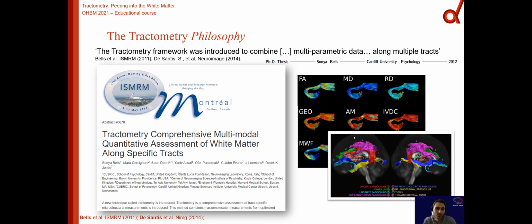But the tractometry philosophy is actually not necessarily based on track profiles. It's more of a general framework, which was introduced at ISMRM 2011 by Bells, where, as they say, they try to combine multiparametric data along multiple tracks. In their abstract, and in the paper from Silvia De Santis, they used track averages along multiple tracks, but they mapped various MR-derived metrics. So in this talk, we're going to be looking at track averages of multiple tracks in the first part, and then looking at track profiles a bit later on.